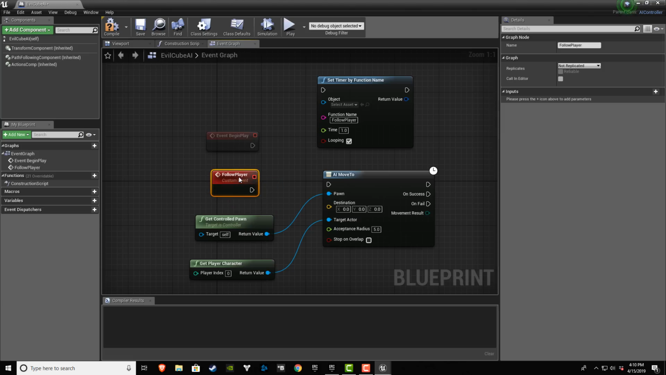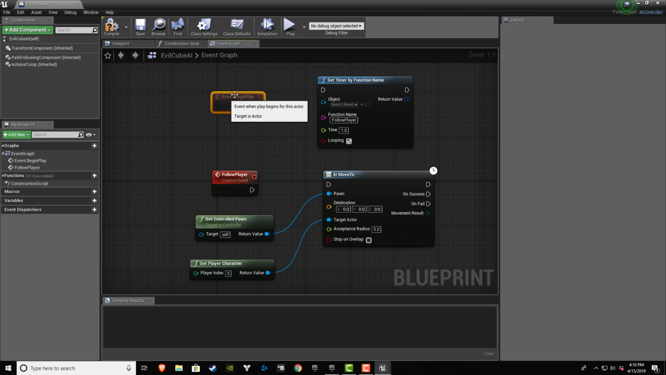Follow player. Wonderful. And so now what I'm going to do is when this object comes to life, when Begin Play is called, and Unreal Engine is going to call this for us, we can drag this node over to the Set Timer to start this timer. And then what we can do now with our custom event of Follow Player is we can put that over here in the AI Move To.